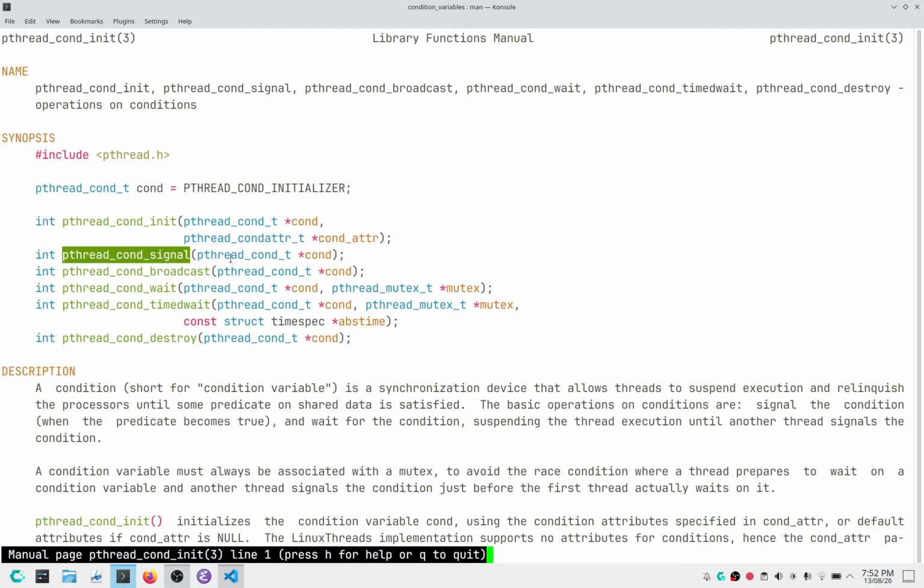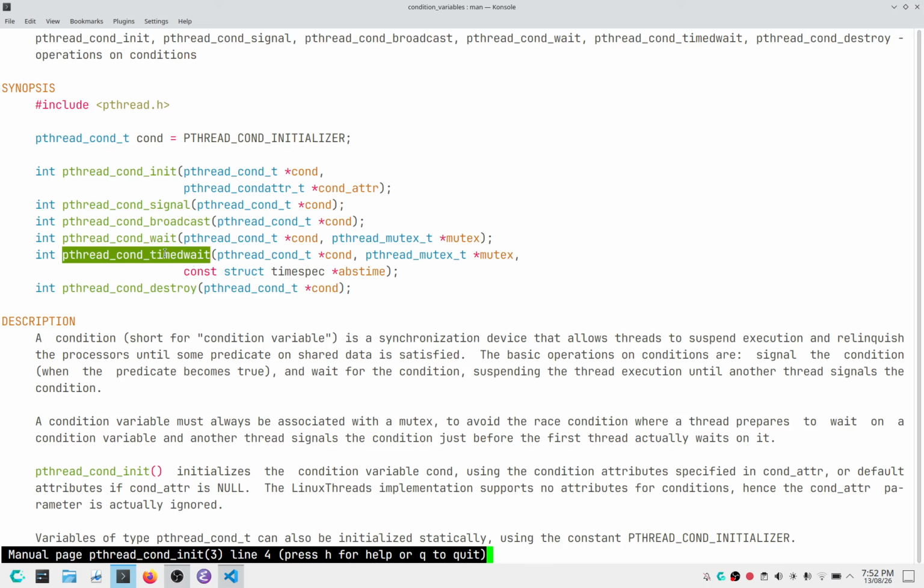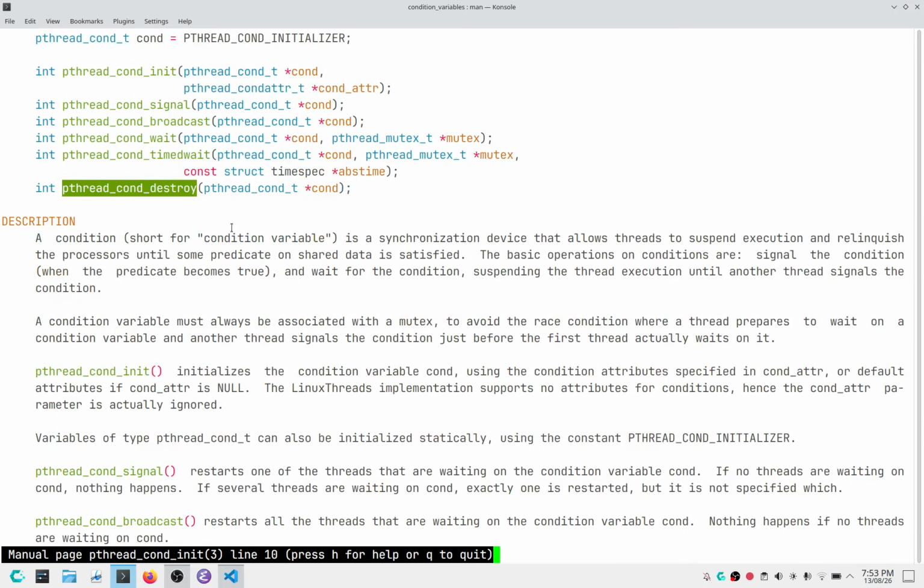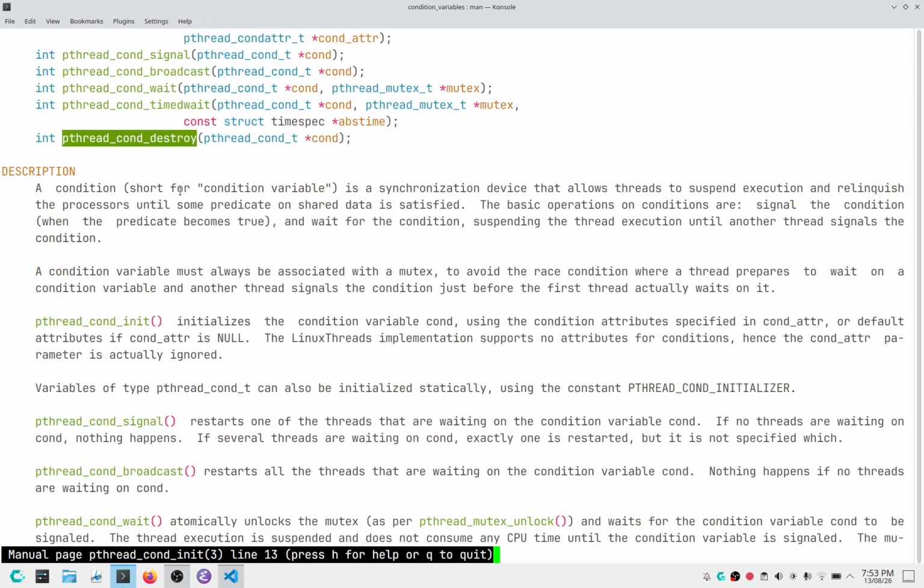Then we have signal, to send the waiting thread the signal. Then we have broadcast, to send the signal to every thread which is waiting on the condition variable. Then we have wait, where we can wait on the condition variable. And we have timed wait, where we wait for a certain time and then time out. We will not cover timed wait yet. And finally, we have pthread_cond_destroy to destroy the condition variable, the dynamic one actually. So we'll go through this man page and then we'll see the example.